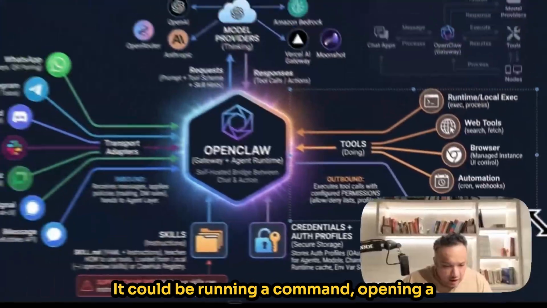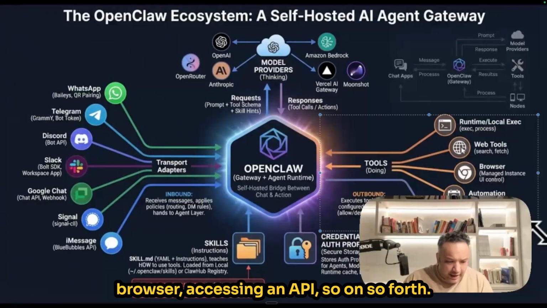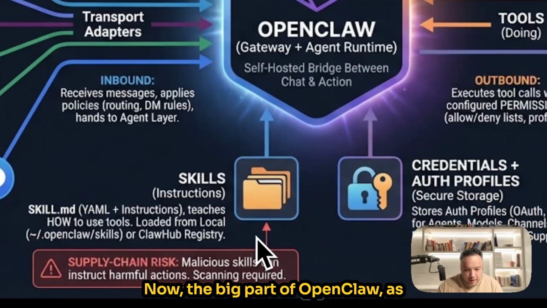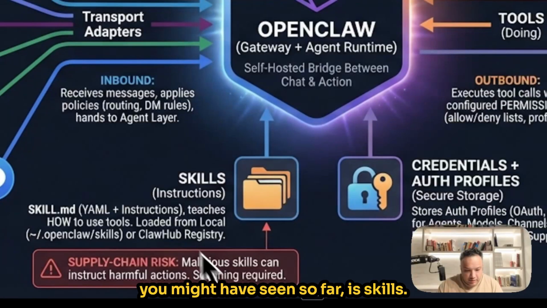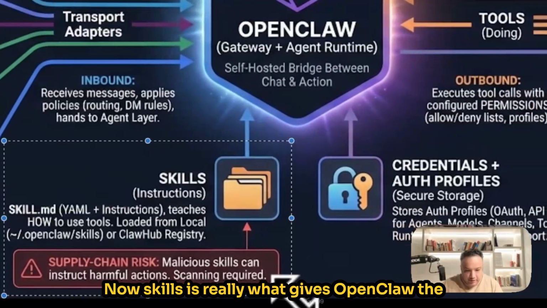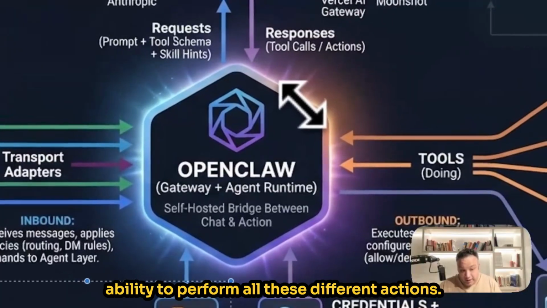It could be running a command, opening a browser, accessing an API, so on and so forth. Now, the big part of OpenClaw, as you might have seen so far, is skills. Skills is really what gives OpenClaw the ability to perform all these different actions.